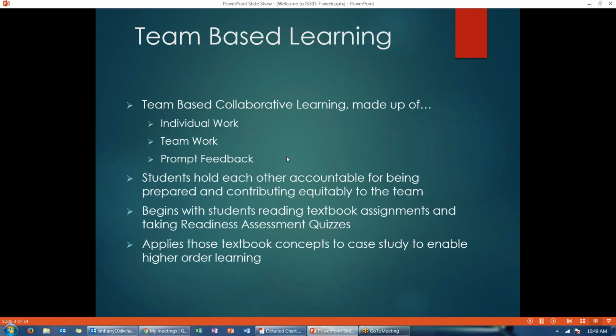Okay. As I said, this is a team-based learning course. The team-based collaborative learning is made up of individual work, teamwork, and prompt feedback. Students hold each other accountable for being prepared and contributing equitably to the team. Each module will begin with the students reading the textbook assignments and taking a readiness assessment quiz. We'll talk a little bit more about those in a moment.